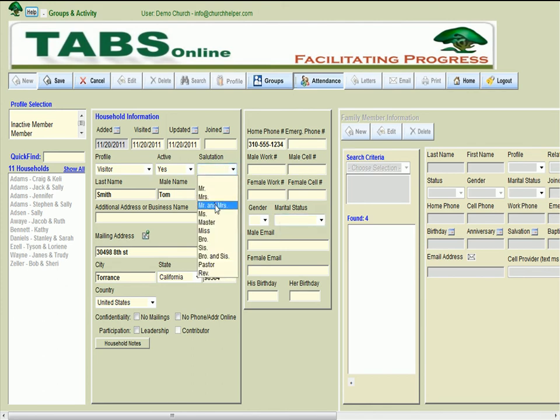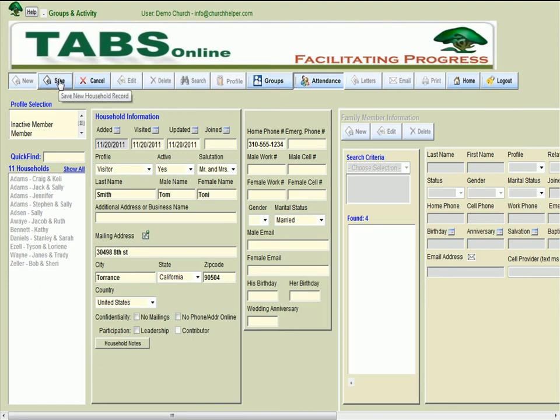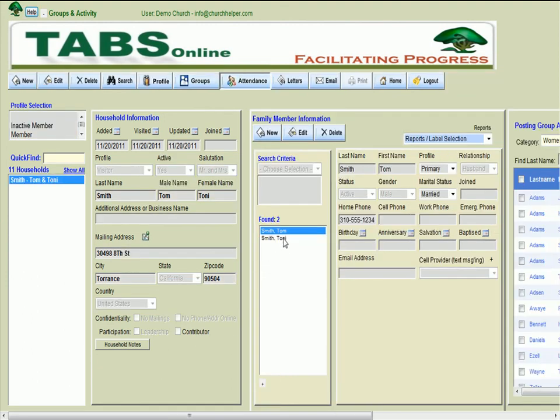And we can make it our Mr. and Mrs. We can fill in this information if we wish. If we had an email address, those kind of things we can put in here. Now let's go ahead and do a save. That went through and saved and created the new records for Tom and Tony Smith. Now it's in the family area.